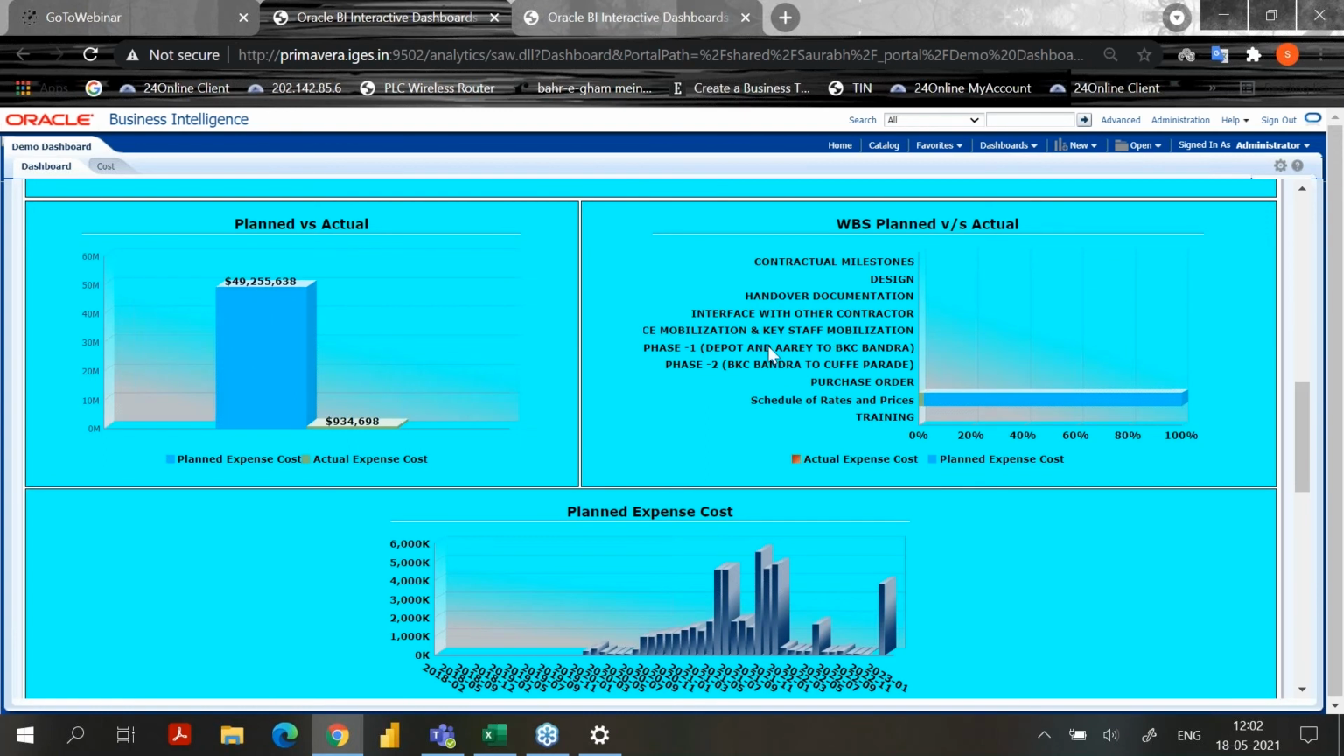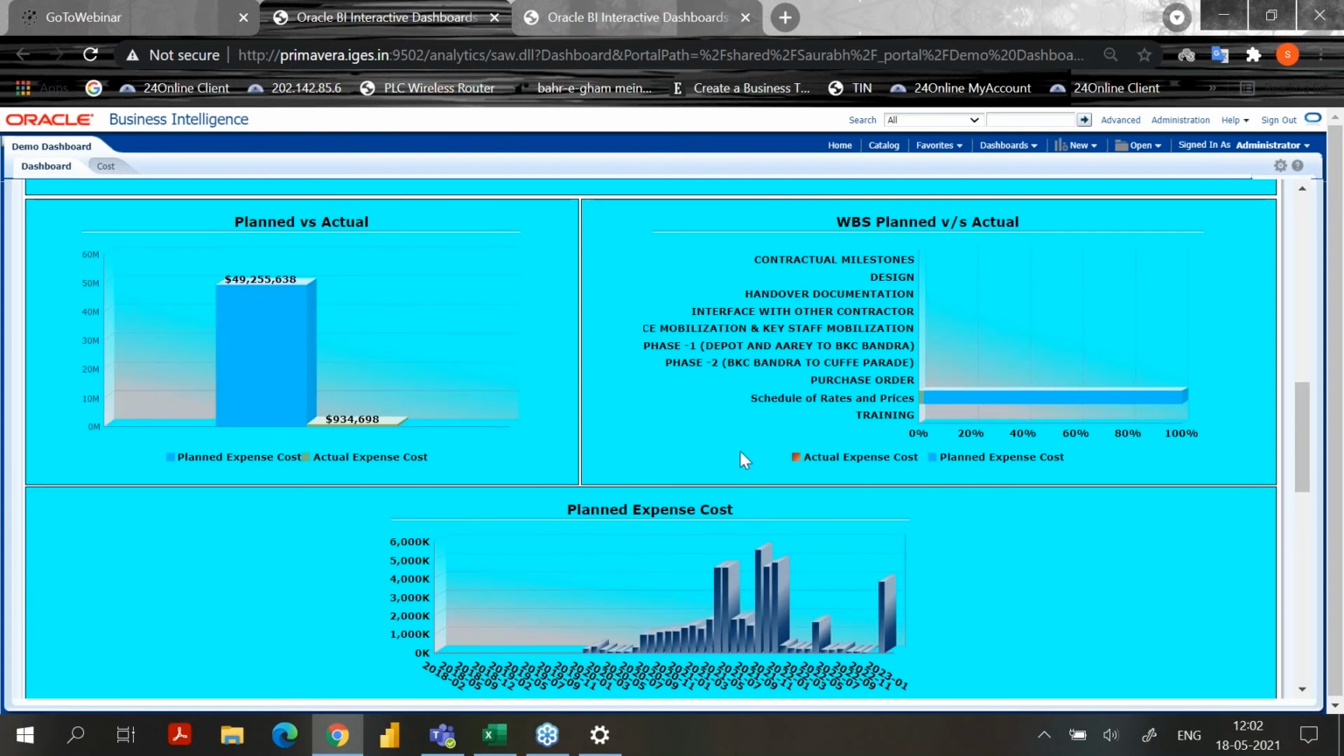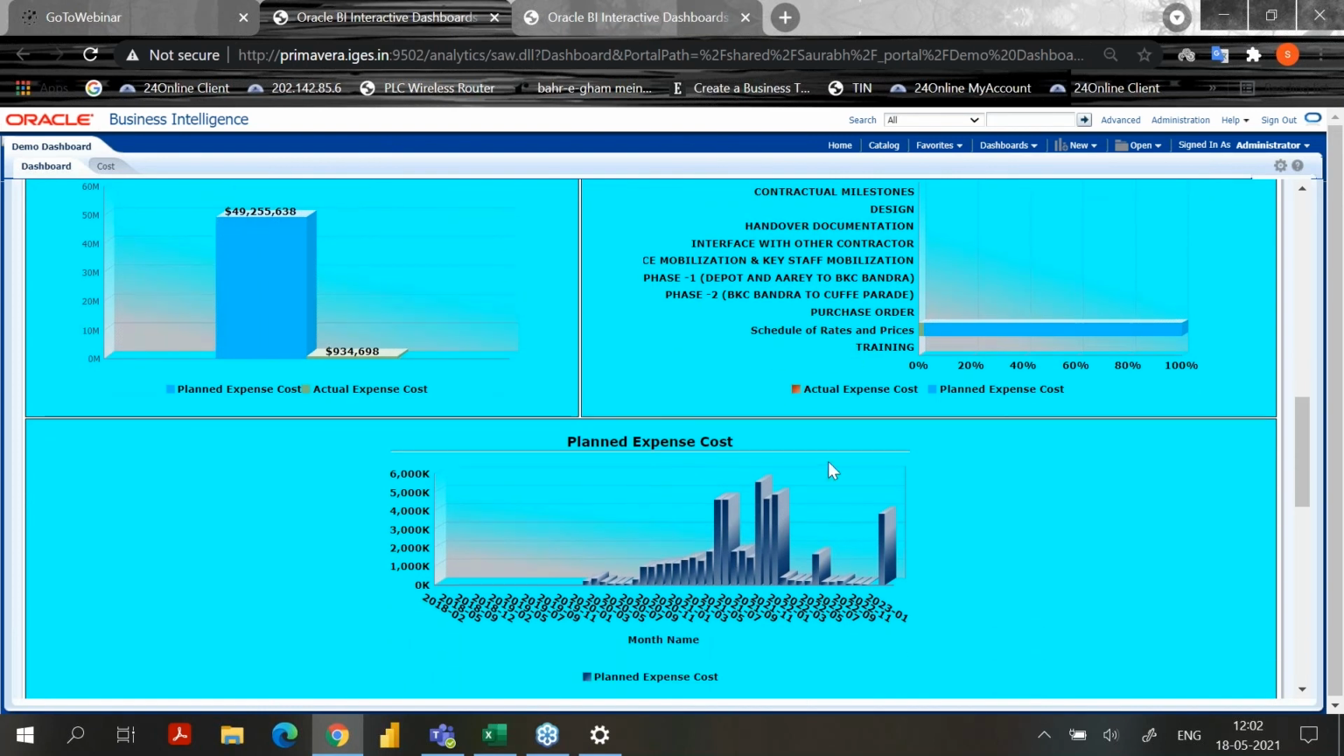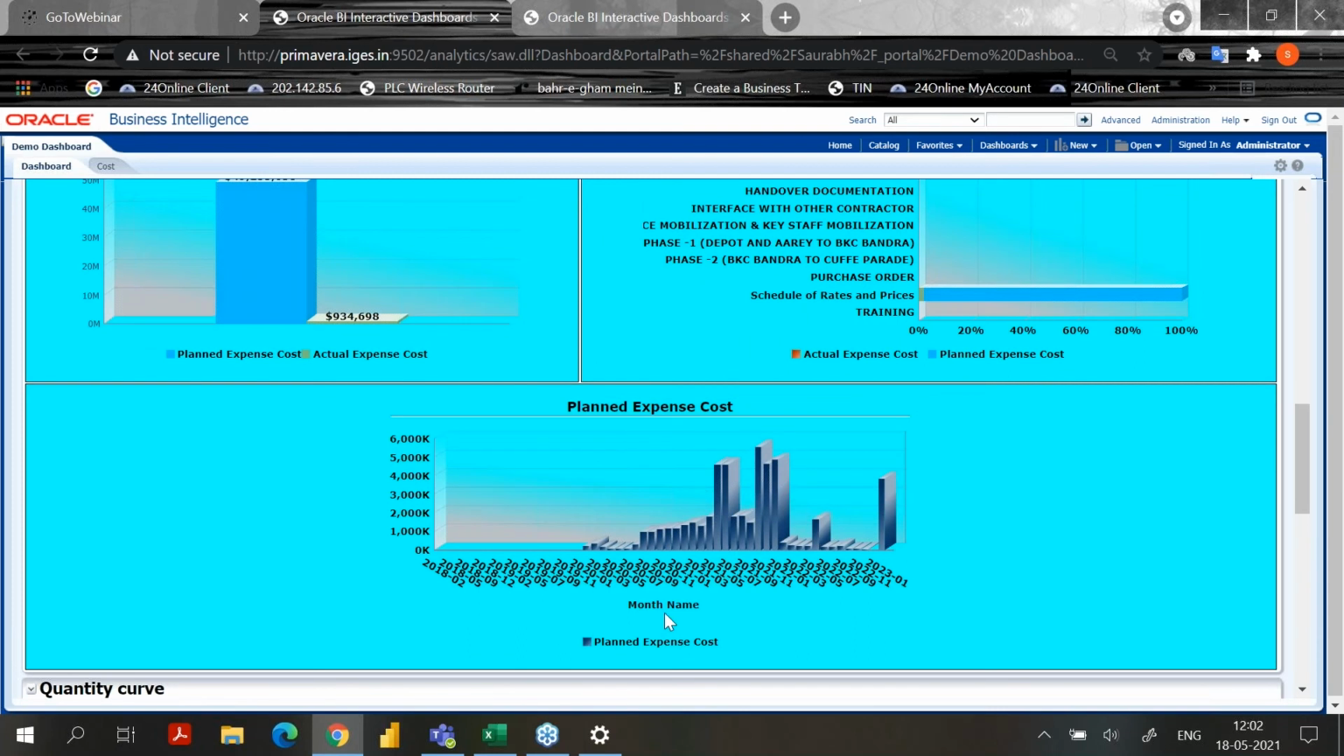There are many different types of chart options. We can prepare line charts, bar charts, pie charts. There are different types you can prepare. There is a 2D look, and a 3D look is also available. That can bring a really beautiful interface. In this, I have used the 3D chart, and in this planned expense cost, this is based on monthly, how much our planned cost is there.